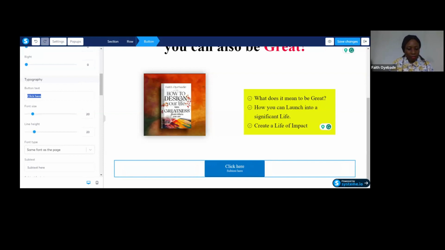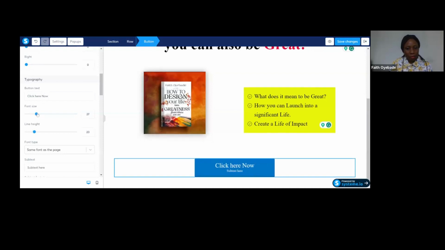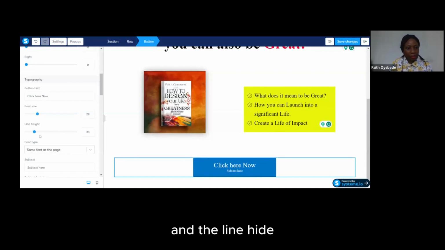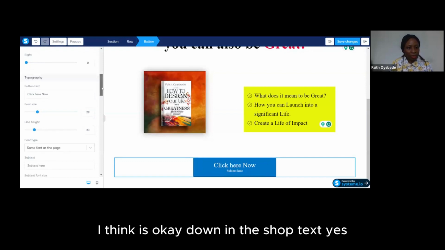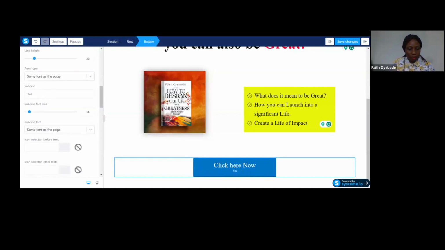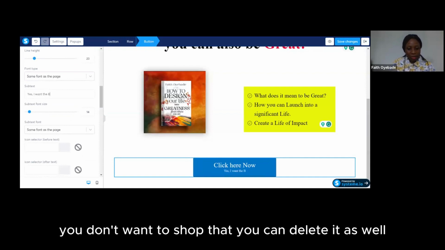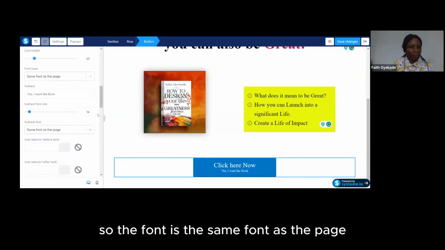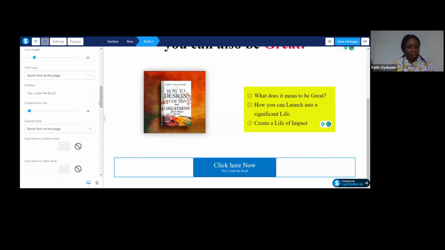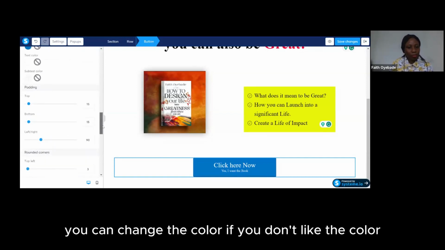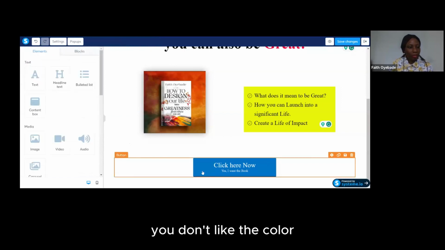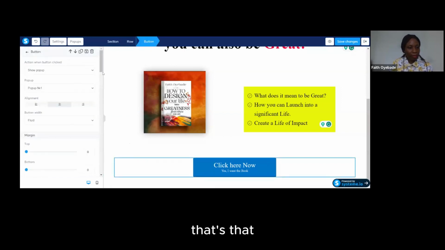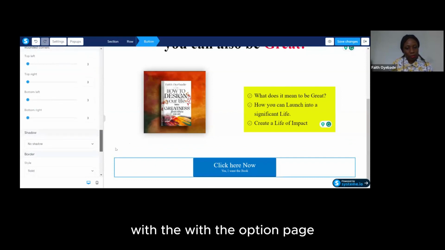So click here now. I'm making it bigger, and the line height, I think is okay that way. And the subtext, yes, I want Facebook. And if you don't want the subtext, you can delete it as well. The font is the same font as the page, since we have edited it in that place, and that's fine. The color is fine. If you don't like the color, you can change the color to what you want. And we are done with the opt-in page.